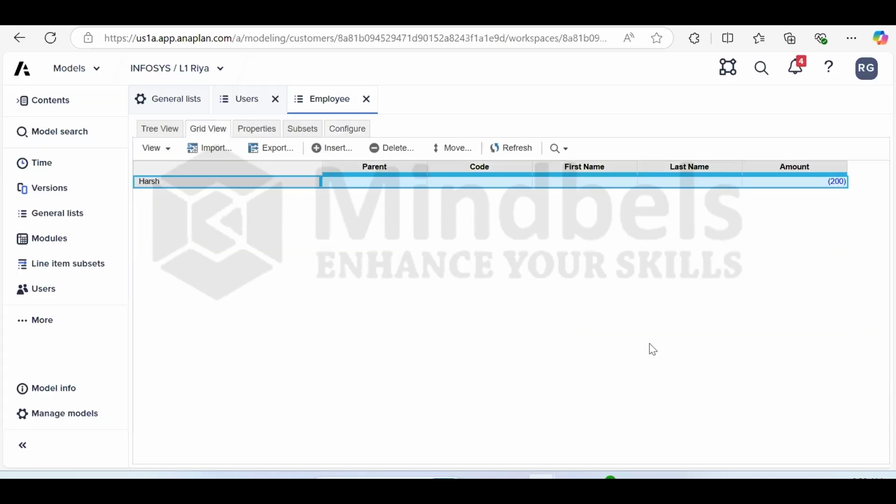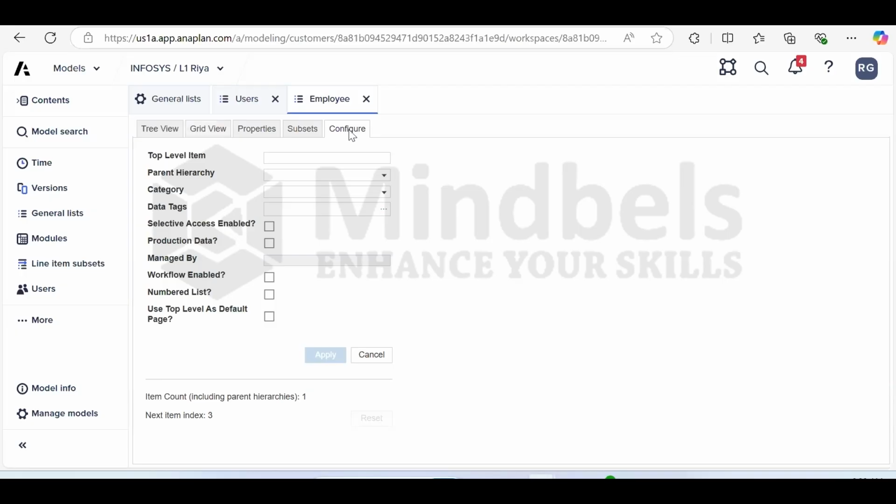Now go back to configure. See, item count is still 1, but next item index is still 3, not 2. You got my point? Yeah. So adding will always register. You will see it if you delete from the front end also, but in the back end, once you have added something, it will allocate that index number to that row. If you delete it, still in the back end, it thinks that the number two is there.